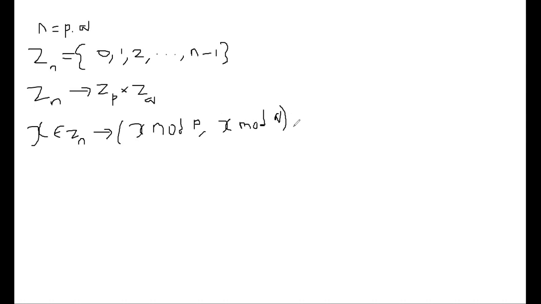So what is the big deal about this? The benefit is this: p and q are usually much smaller than n, because p and q are multiplied to form n. Therefore, p and q must be usually about half the size of n. So we can do computations much more easily in smaller groups and then transform back to the original group.